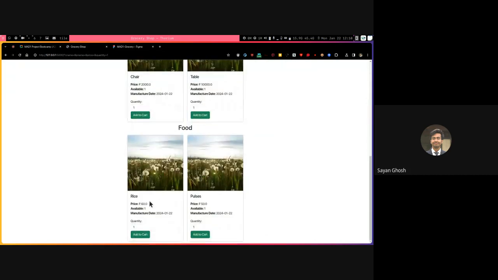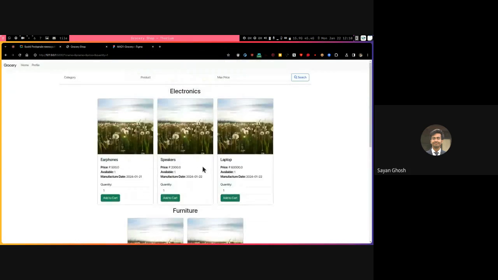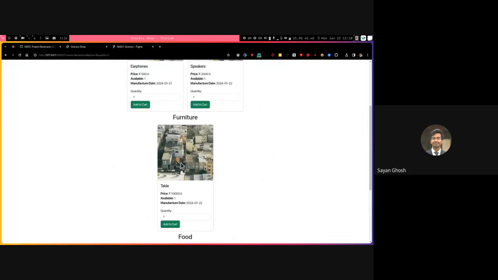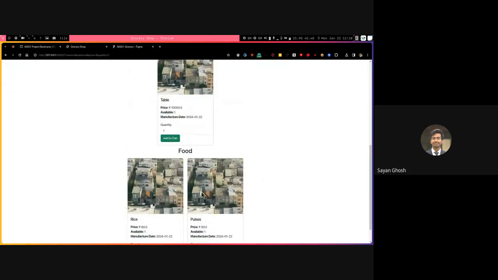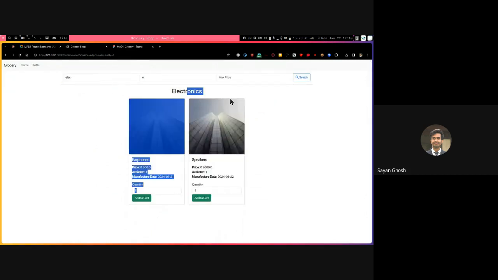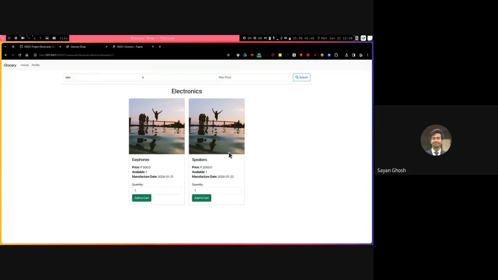So let me show you some other letter. Let's say E exists in these two, this one also, and then these two also. So let's say I search for the letter E, then we get earphone, speakers, table, rice, and pulse. But if I then combine it with "elect", I get only electronics and the things in electronics, which is earphones and speakers. Just electronics gives me laptop also, but this gives me only these two.